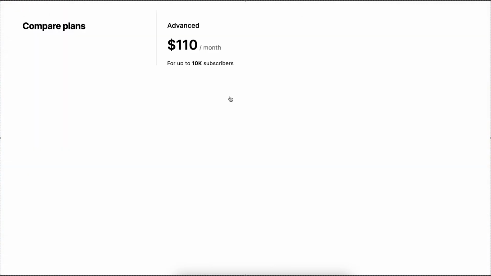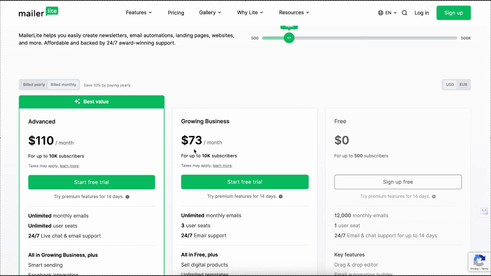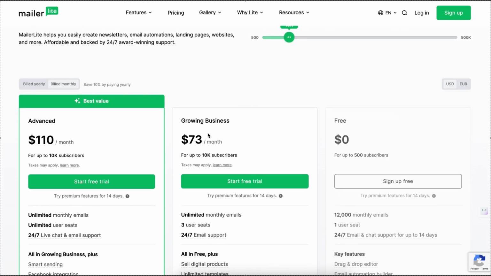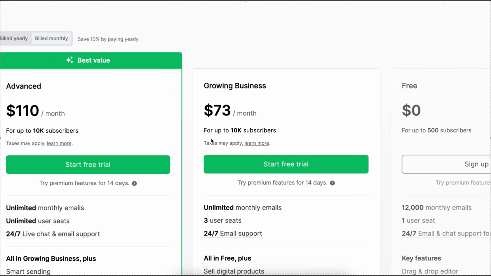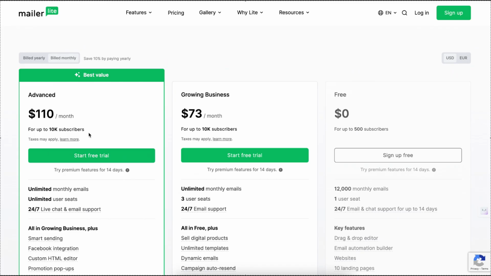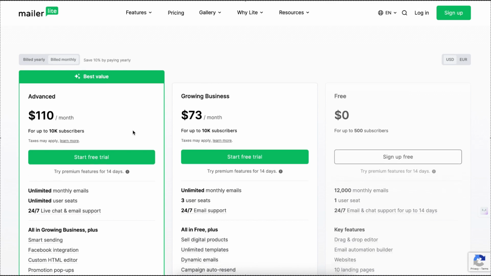And for paid plans, the growing business plan is $73 a month for, again, 10,000 subscribers, which is really, really good. And you also get an unlimited amount of emails, because some of the software cap how many emails you can send, even if they are cheaper, which is important because you might hit the limits before you hit the number of subscribers. And the advanced plan is $110, which is, honestly, when you look at all of the features that you get, really an amazing value for money.